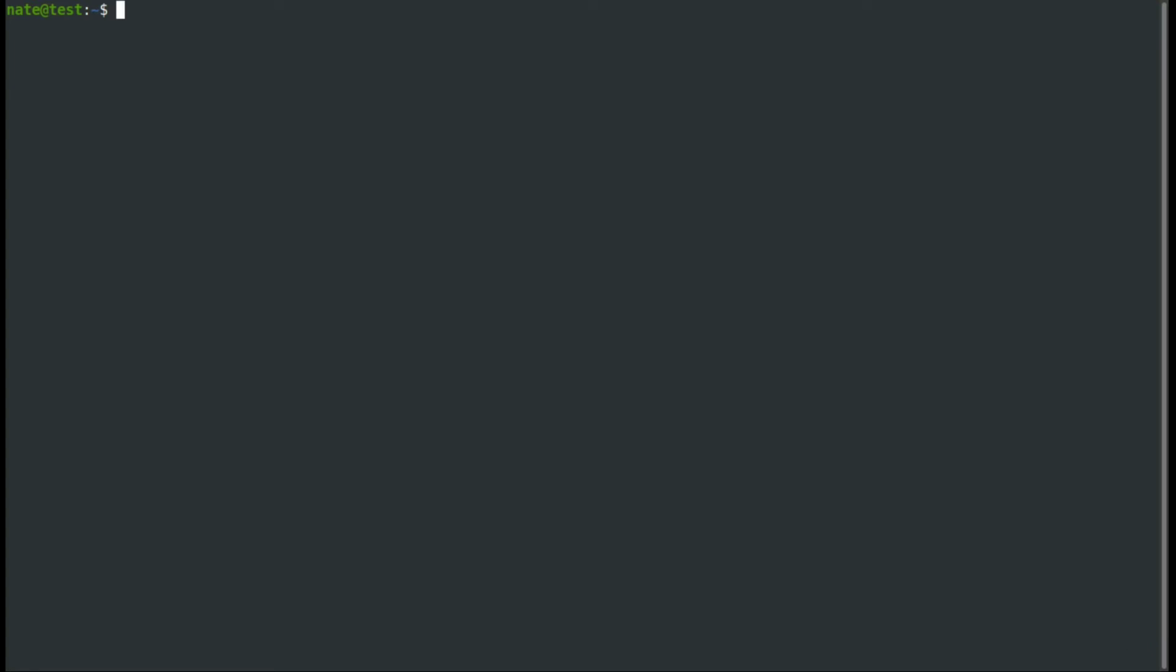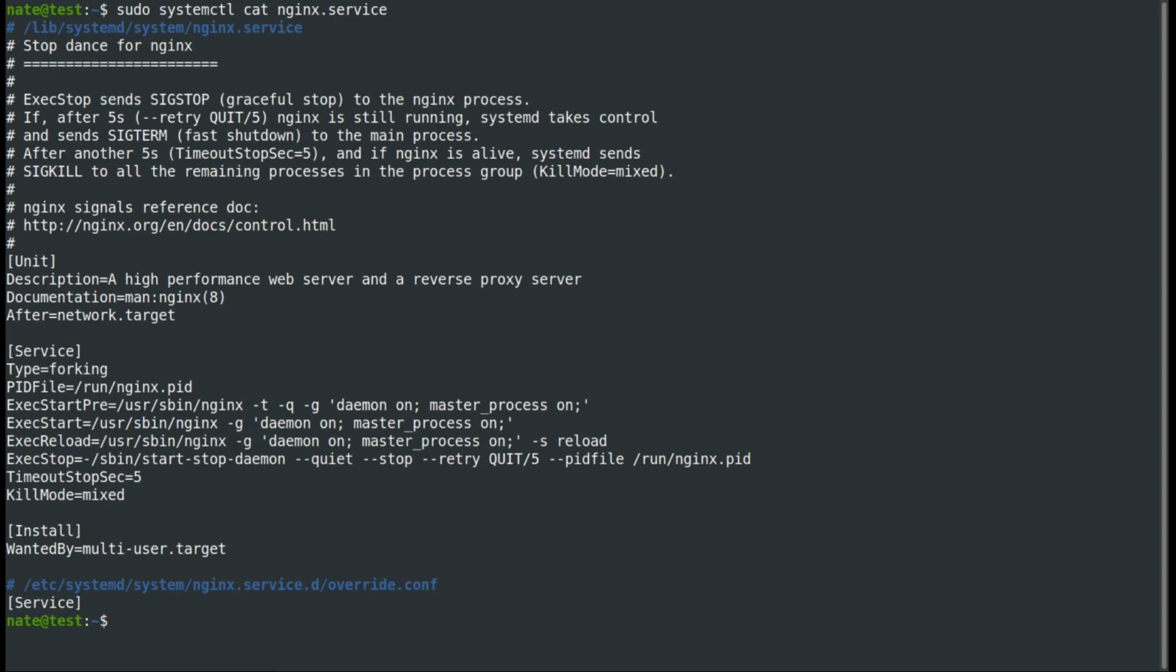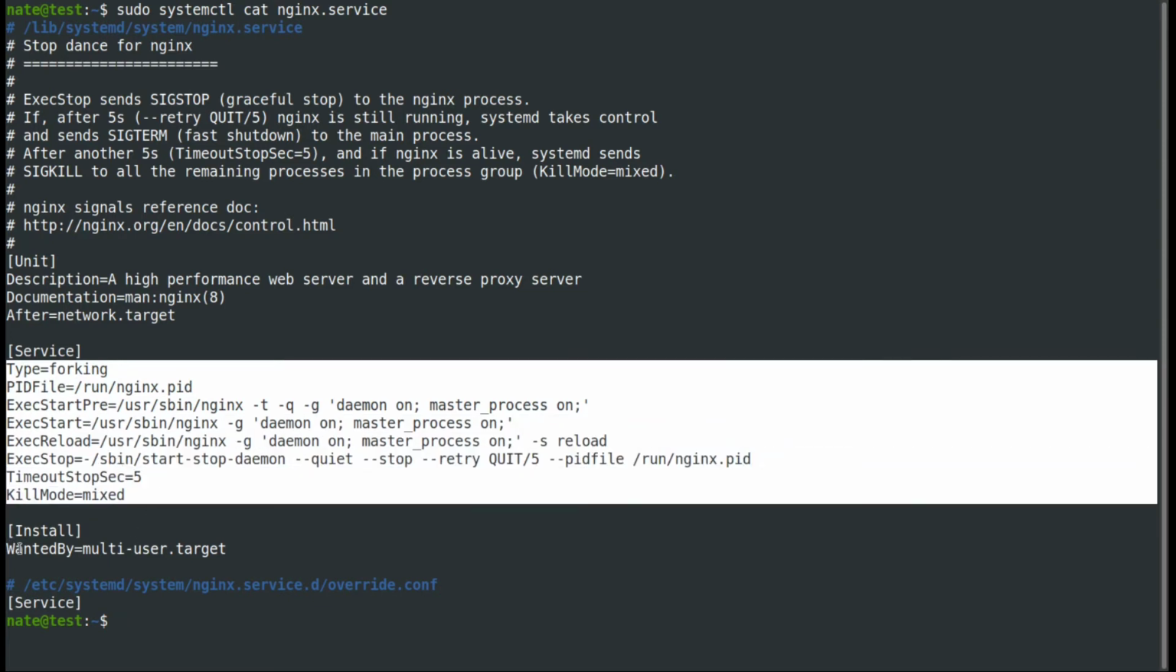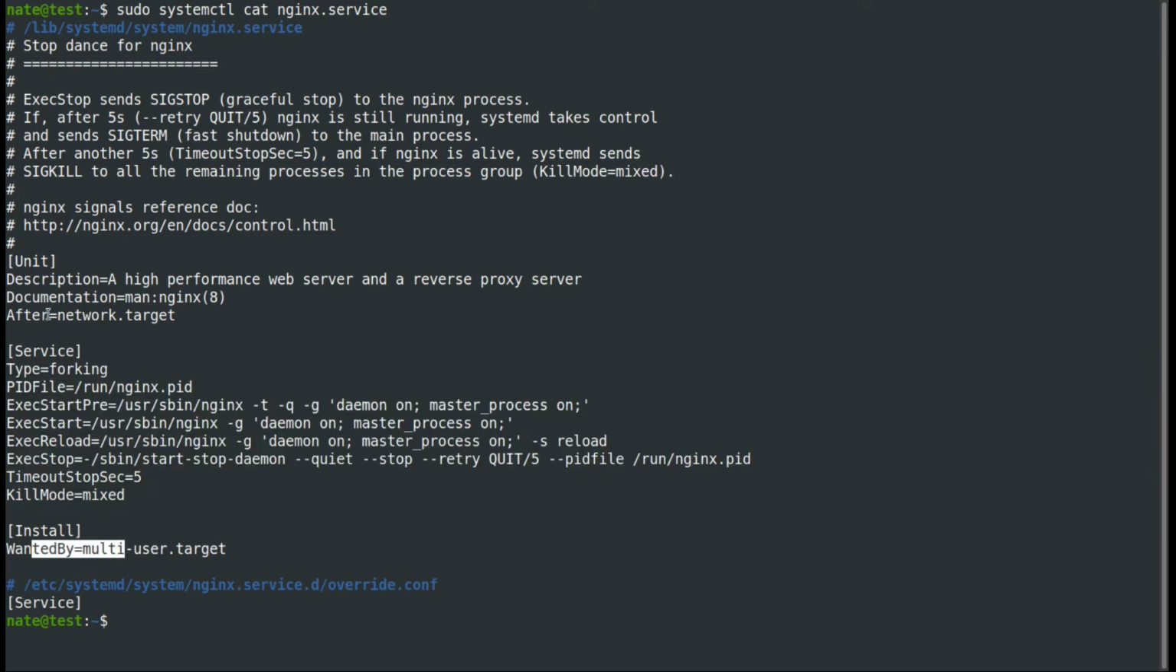So the first thing we're going to do is take a look at the actual system file, the unit file in systemd. So we're going to sudo systemctl cat nginx, and we can take a look at it. And here we can see all of the options that are already enabled on it, WantedBy, After network.target. And we have one override file, but there's nothing in it. And that override file is actually how we're going to put our changes in.